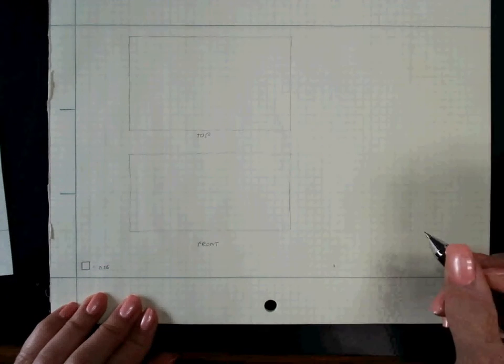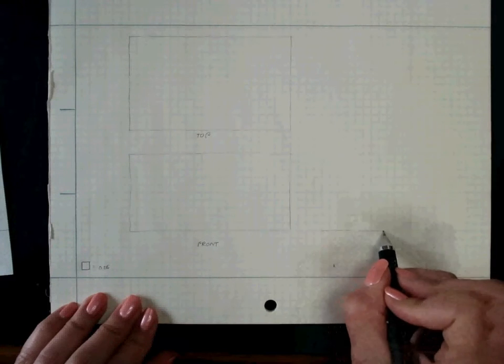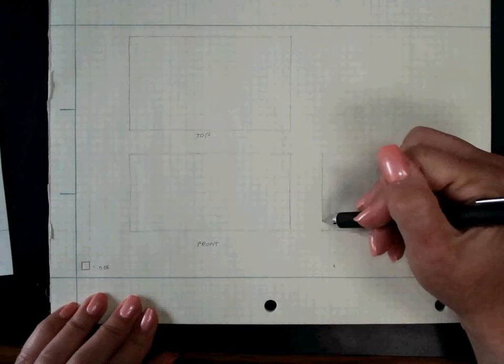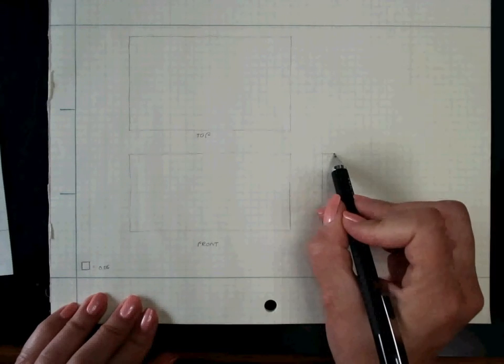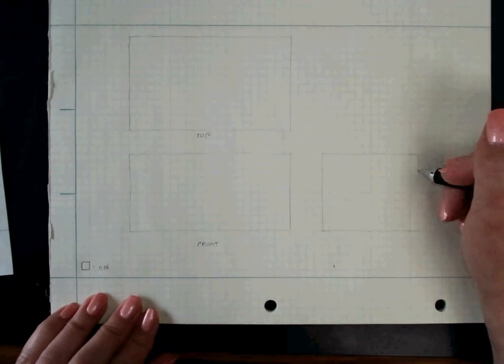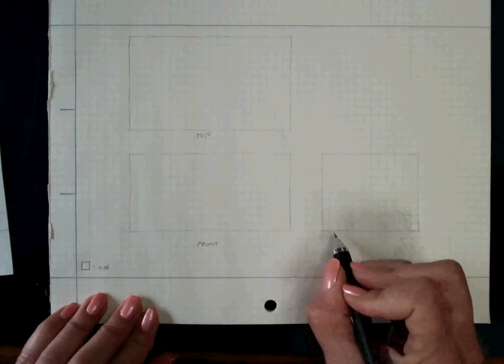And now my side view, which I'm going to put right here. And its dimensions are set by the dimensions of the other two drawings.